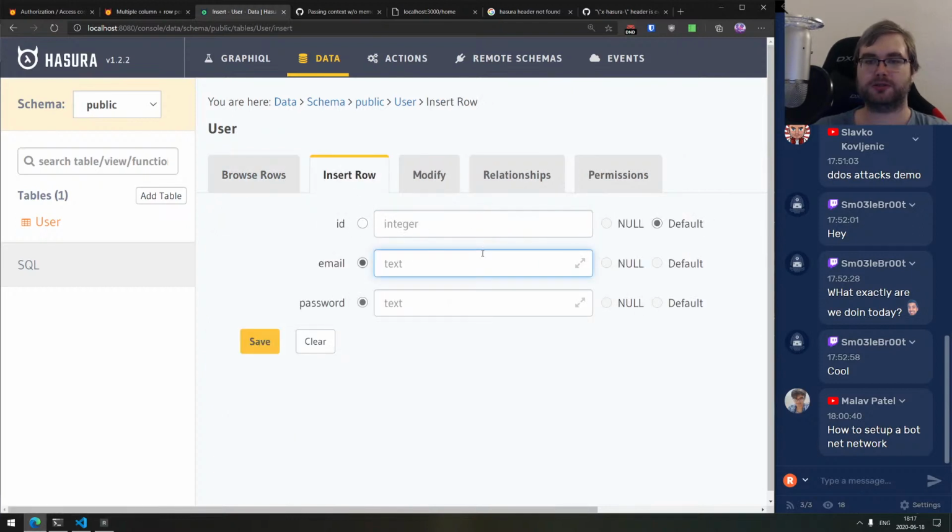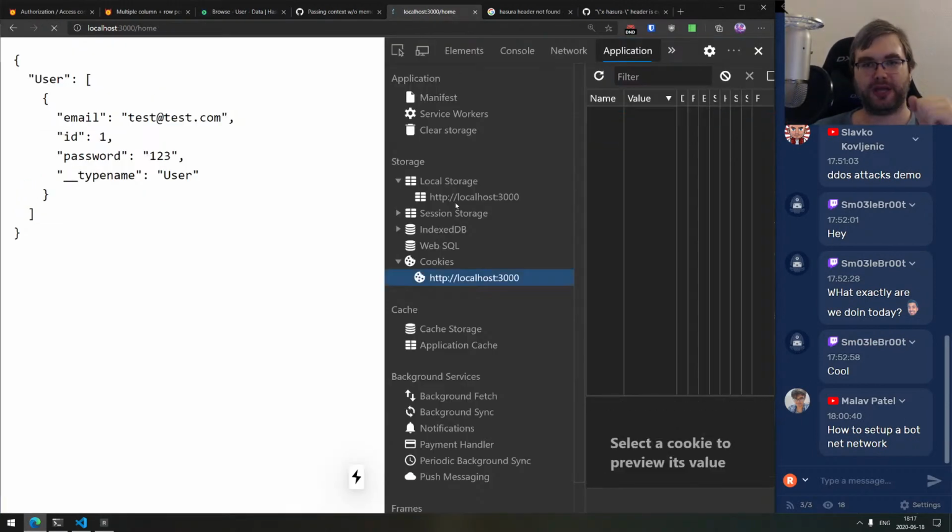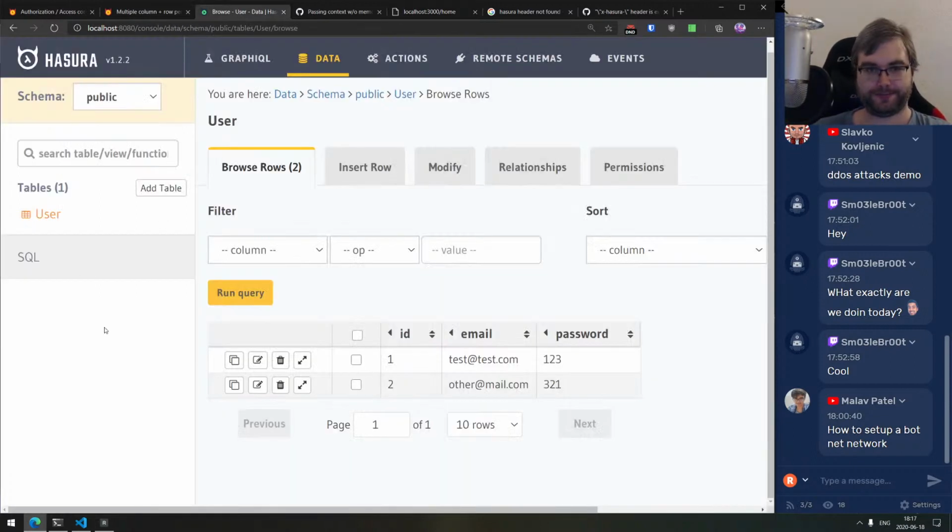Whoops, no defaults. Other mail com. Say 3 to 1. Save. So now if we browse out, we actually have 2 users. But I should be able to only see myself because I'm not permitted to see the other users. This is pretty great.